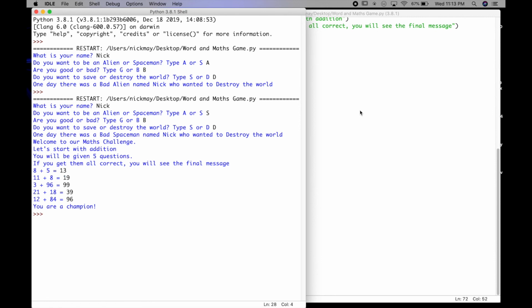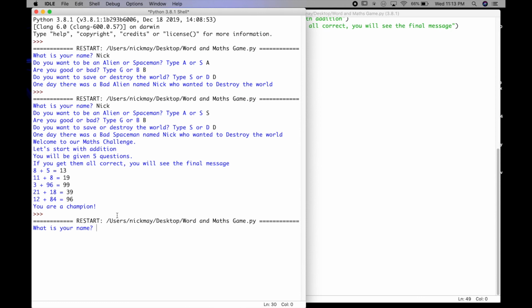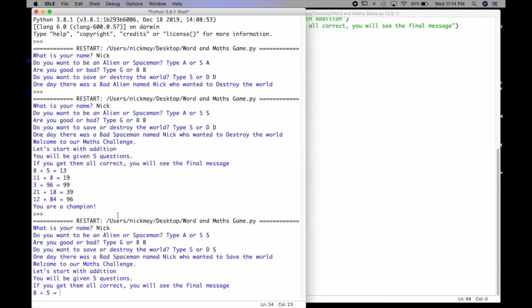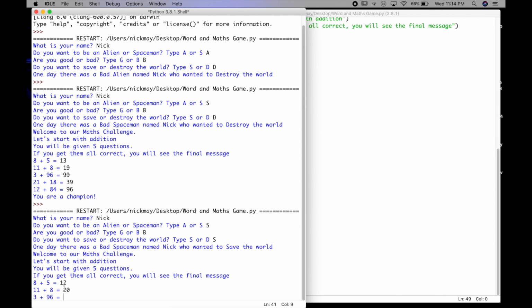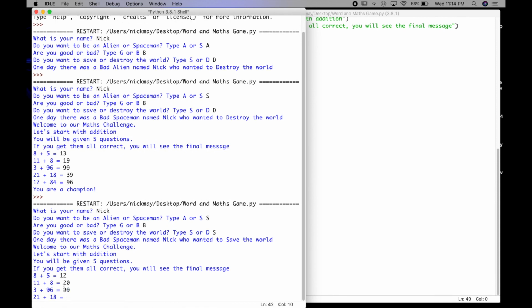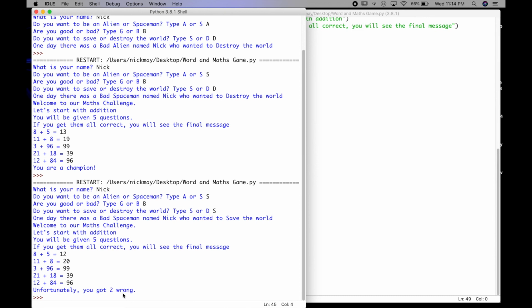Now let's try it again because we have to go through and debug our program. Let's run it again and try and make some mistakes. Right, let's just do this quickly. There we go. Here's our 8 plus 5. I'm going to put 12. Then I'll put 20. Then I'll put 99. Then I'll put 39 and I'll put 96. So I made 2 mistakes in there. So it should tell me I got 2 wrong. Unfortunately, you got 2 wrong.